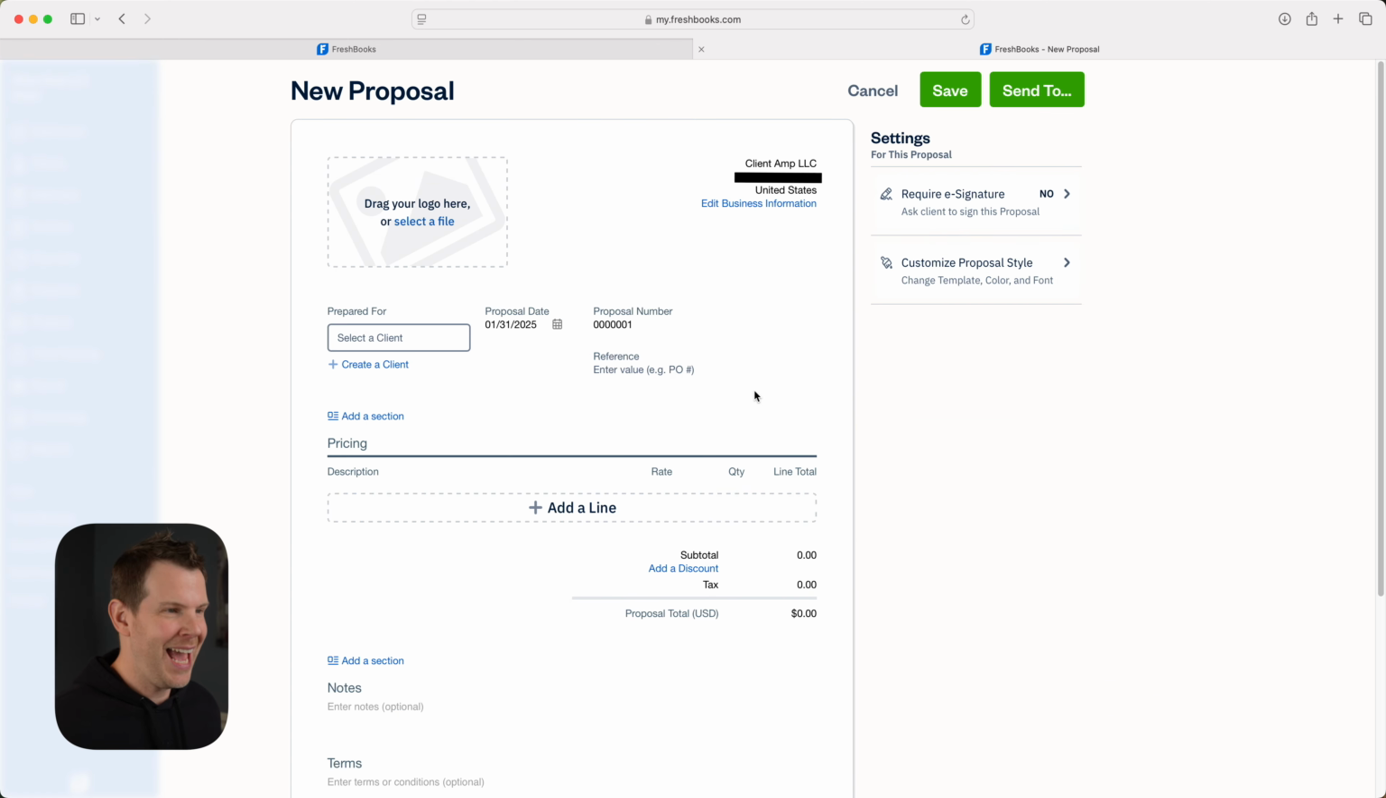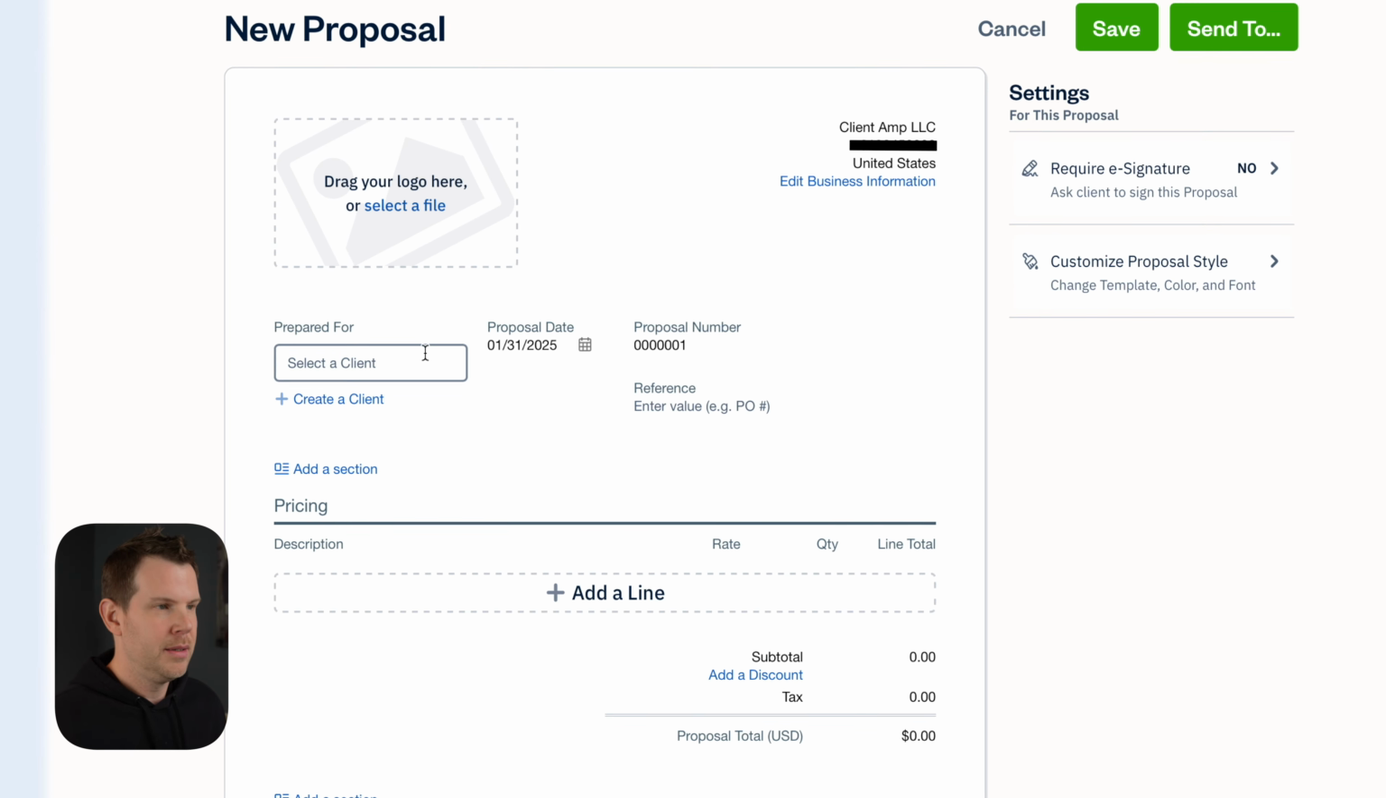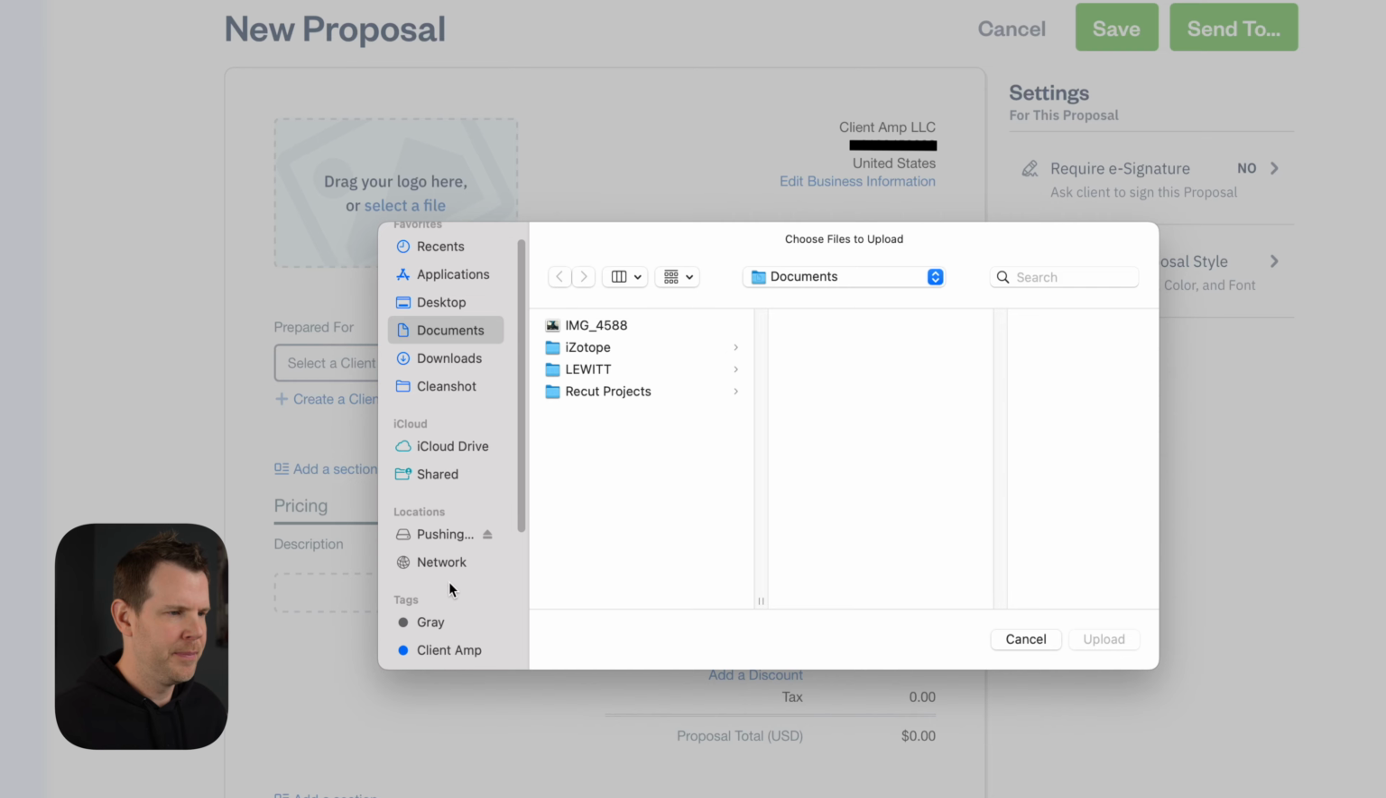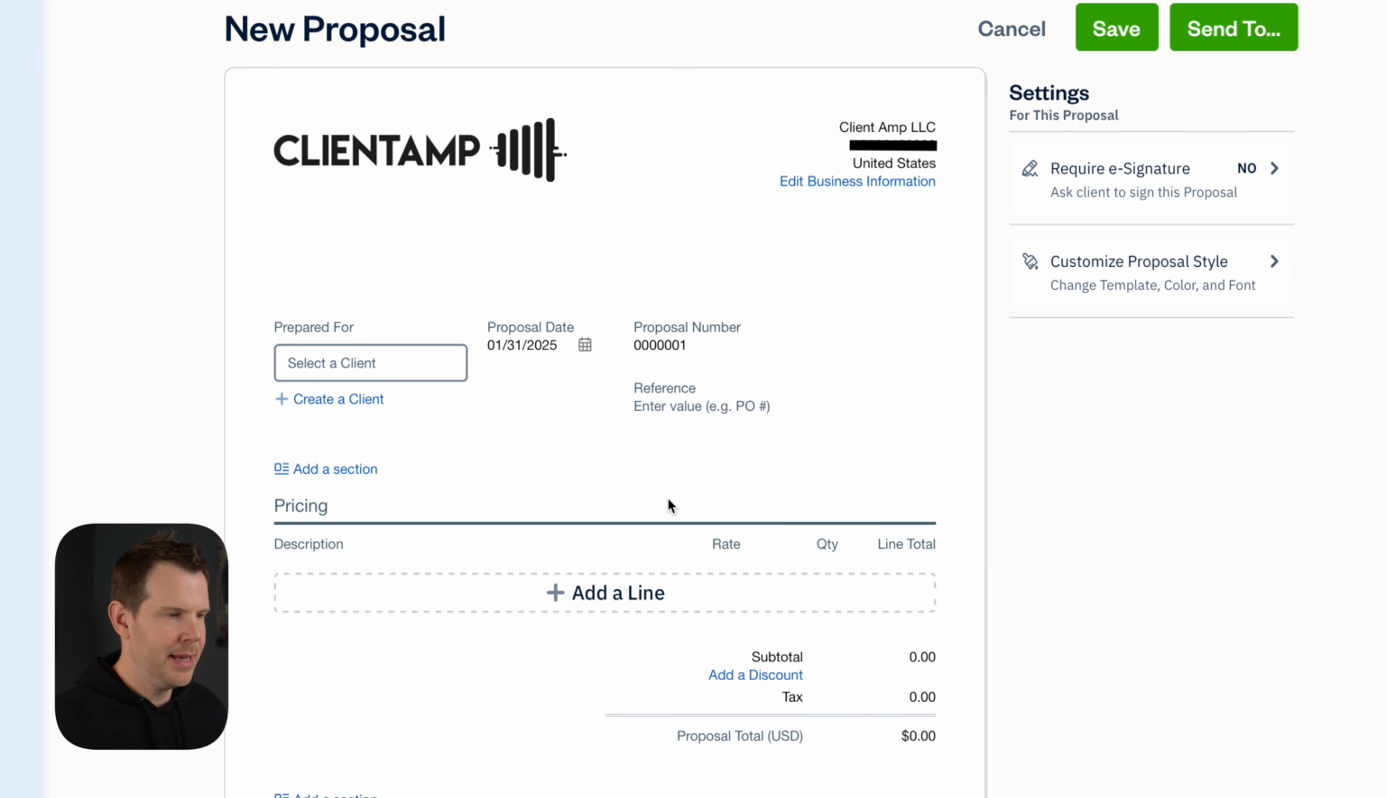So here is the editor, very clean and simple. Now, the first thing that I want to do is add in some branding. So I'm going to upload our logo here. I can click on this box. I could drag and drop it as well. All right, here we go. My logo has been added, nice and clean.